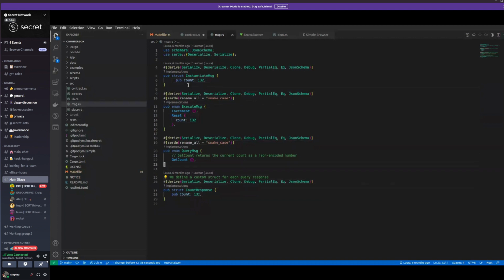But we can also, in fact, we often have execute message responses as well. We can even have an instantiate message response. And we might maybe add some of that here as we go along.